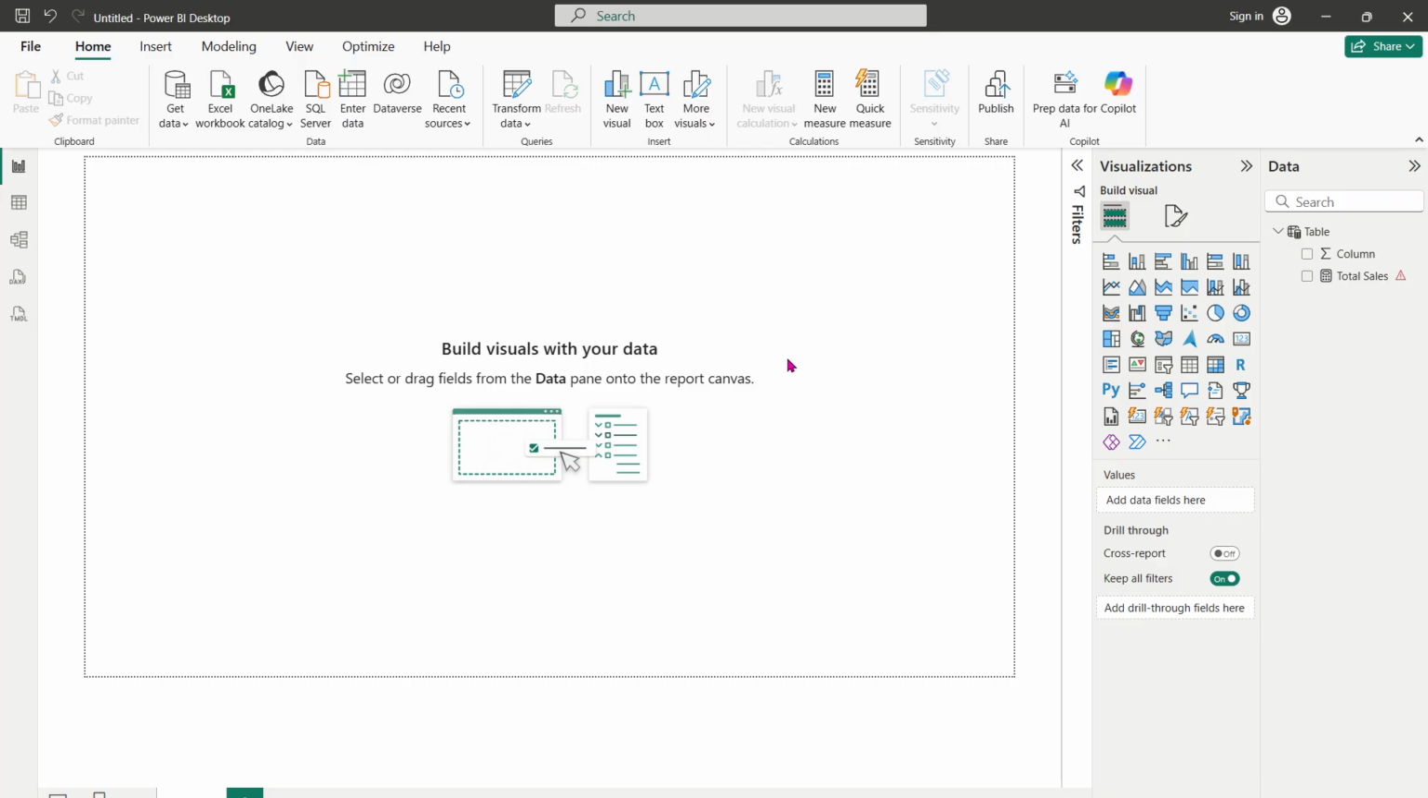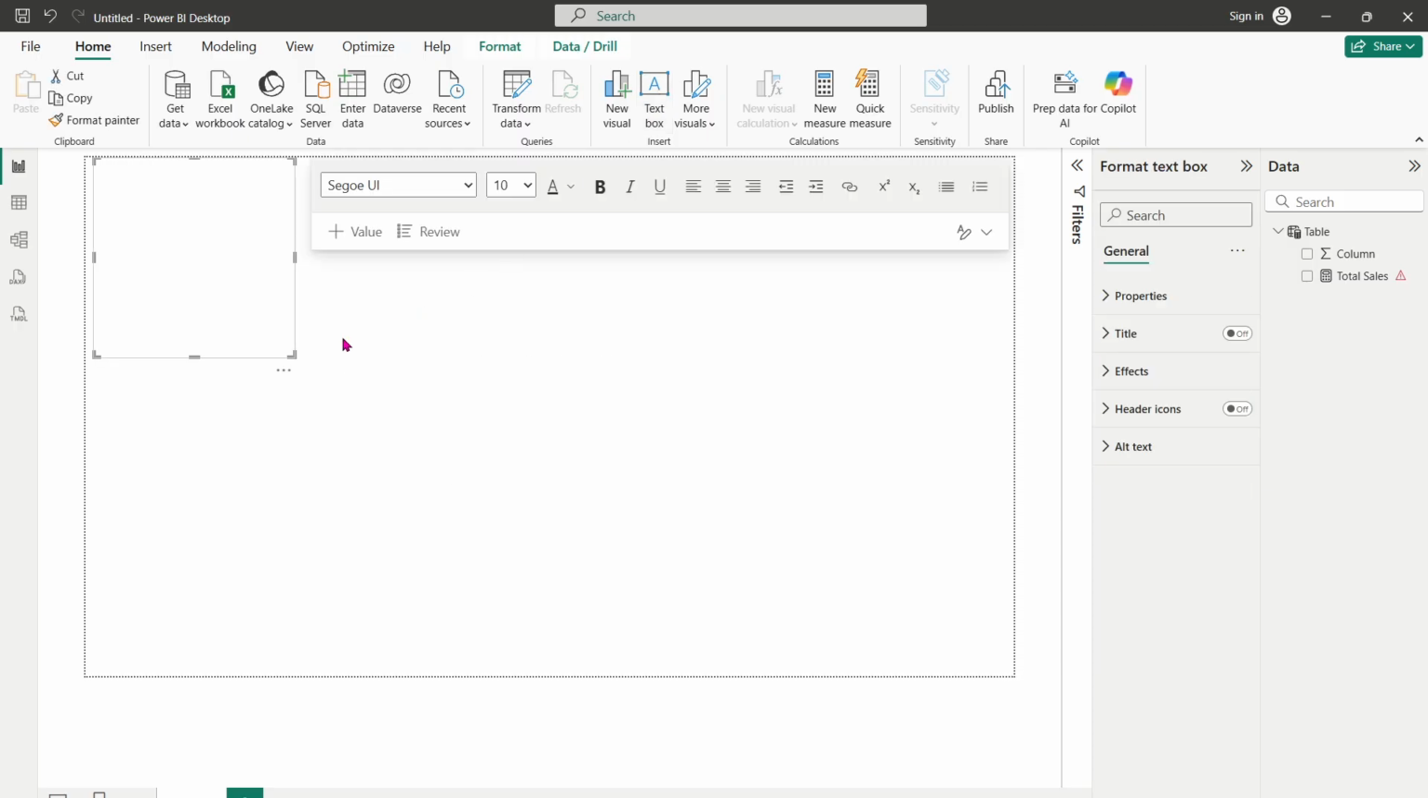Let's start from the home page of your Power BI application. The first step is to add a text box. This is a fundamental feature that allows you to insert text content, which can be anything from simple labels to detailed descriptions within your report.